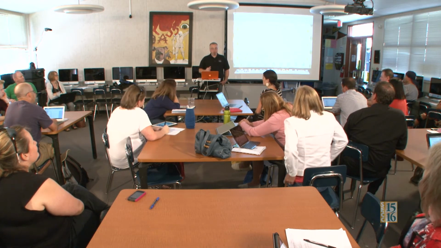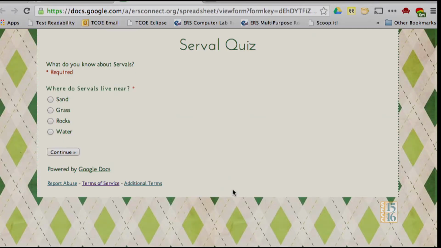Okay, so where do servals live near? Do they live near sand, grass, rocks, or water? Grass? Okay. Zoos, yes, absolutely. So we're going to choose grass.